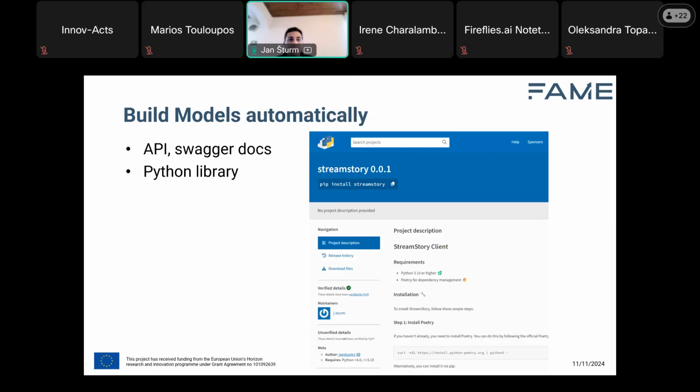So that's why we implemented an API, which includes Swagger documentation. The API is recommended maybe just to test with Postman, or if you have a C++ code base or non-Python code base. In case you use Python, we recommend the Python library, which is called StreamStory. You can install it easily with pip install StreamStory, and you can start in a couple of minutes. You can build your own first StreamStory model.